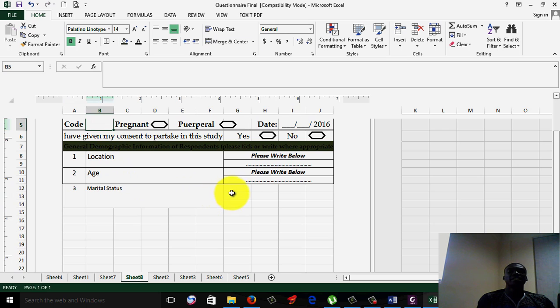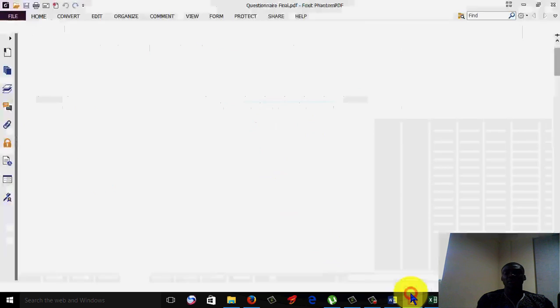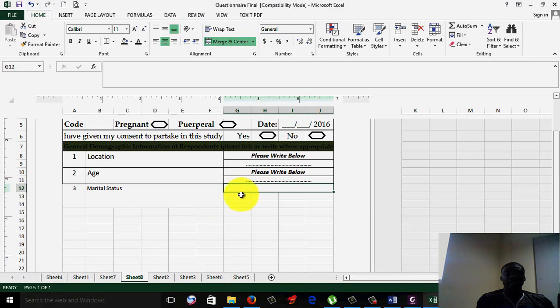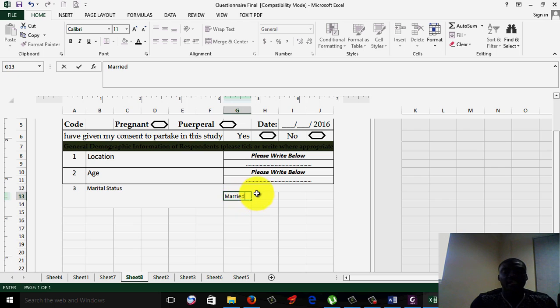So the next thing is what? Measure the top, in order to get where you want to write your answers. If you look at this one, that was what was done. The top was merged. Are you getting it? Good. Then the next thing here is what? Married. Here is what? Single. And then the next answer came down here.